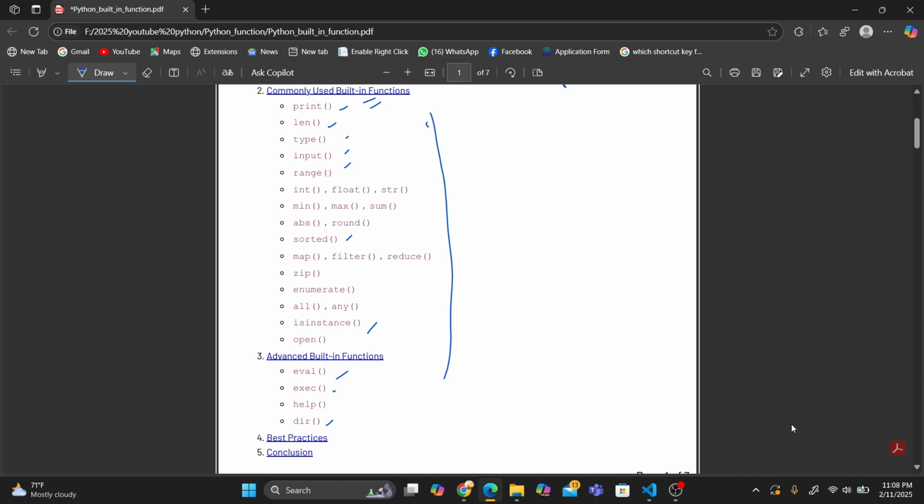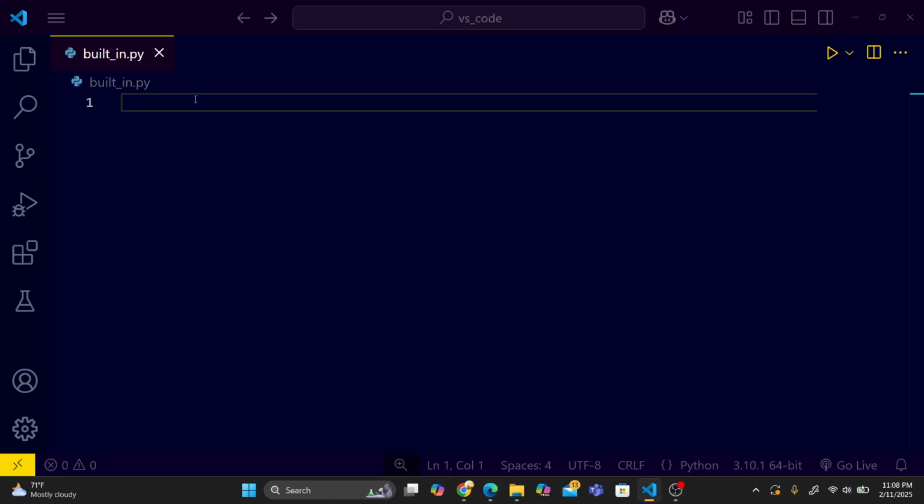Going to VS Code, you can use your own interpreter. I'm using VS Code. You can also use an online one. Okay, so first of all, print.